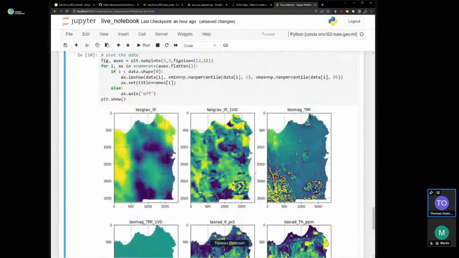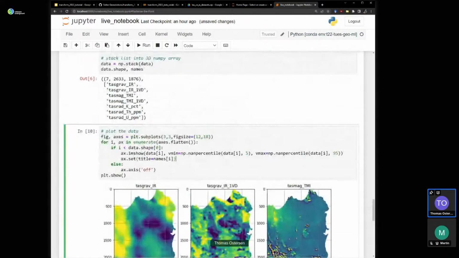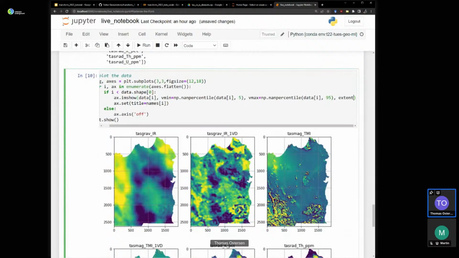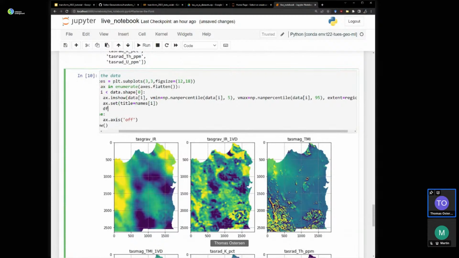But where are our occurrences? Let's add our occurrences to this. And you should know, at the moment, the coordinates on these imshows are just pixel coordinates. So we need to add an extent, and we can use that region tuple for that. And then we'll add the occurrences. So df plot, axis equals ax. We'll use a star marker, and we'll set the face color to white.